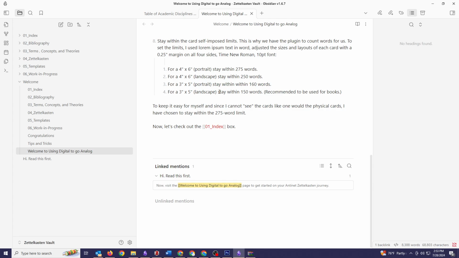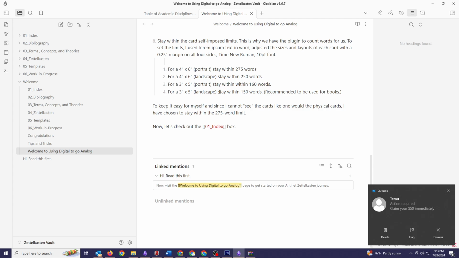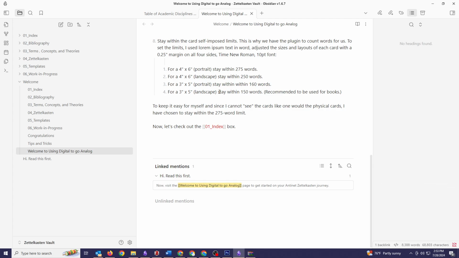The other exception is, of course, any of my instructions that I have provided within the welcome folder on how to use the system. I did stay outside of the 275 word limits because I felt it was important to keep the thought of instructions together as much as possible. And then of course the table of academic disciplines, being that it is roughly 58 pages long in its word format, definitely does not stay within the 275 word limit. And so that's how I managed to use digital to go analog.